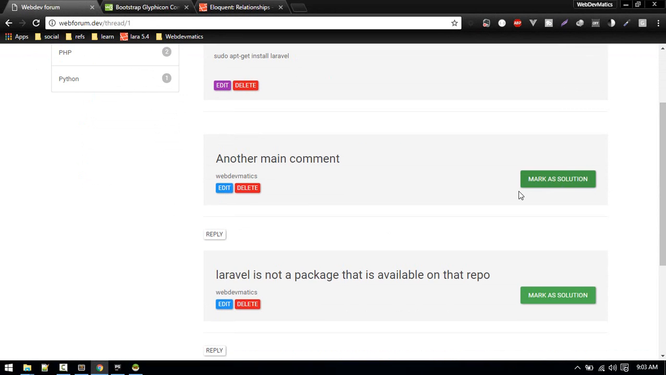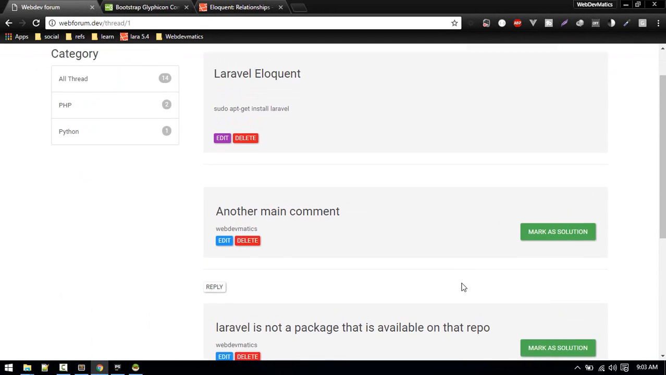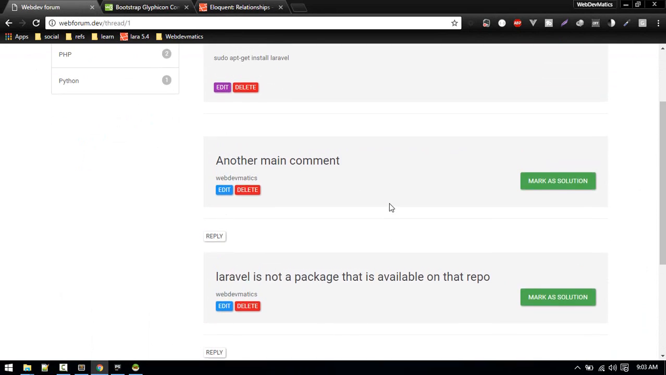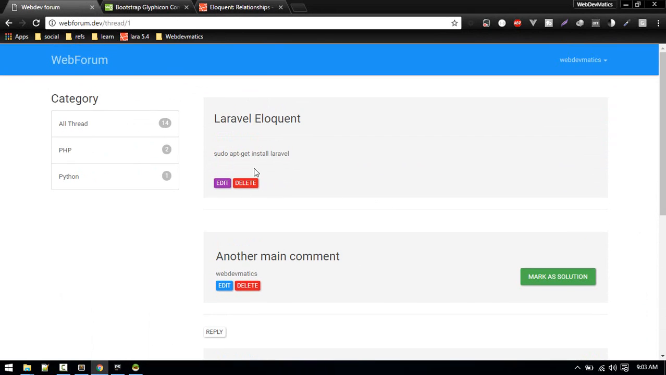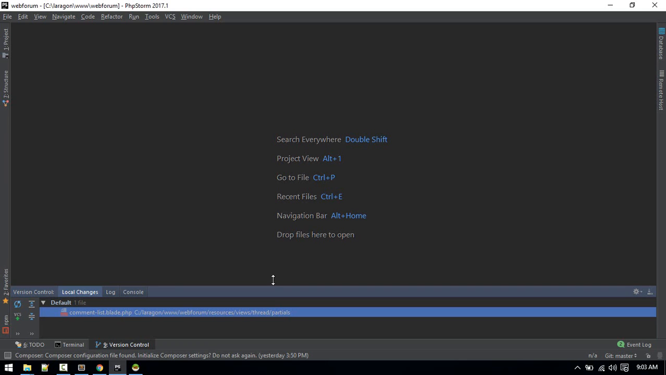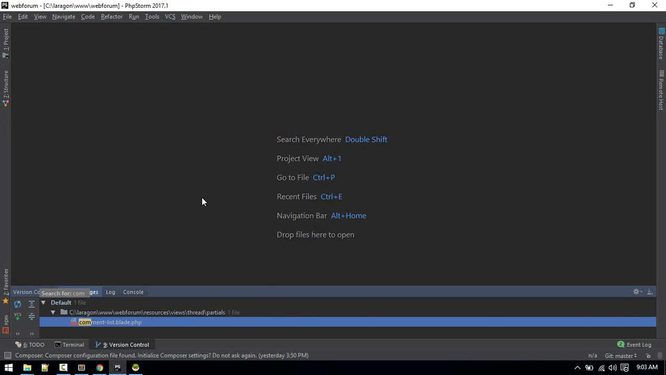Last time we added this mark as solution button, which will mark the comment as a solution. Currently the problem is every user can see this button, but we need to allow only the user who created this thread to mark it as solution. So let's go to comment list dot blade.